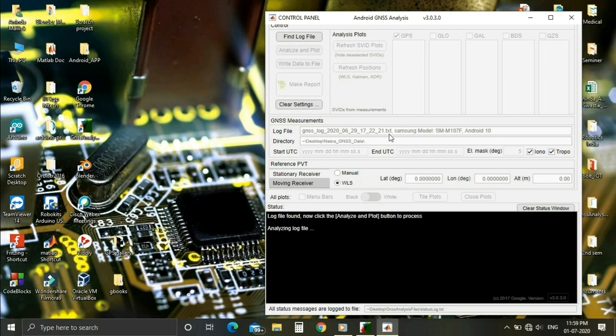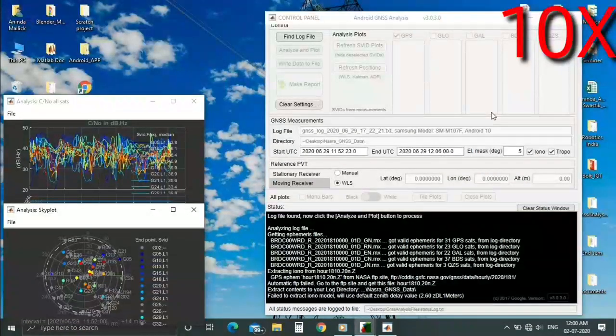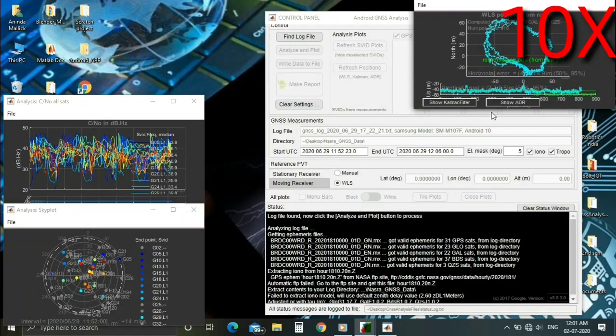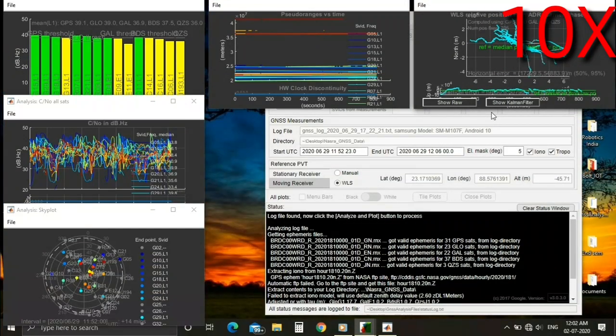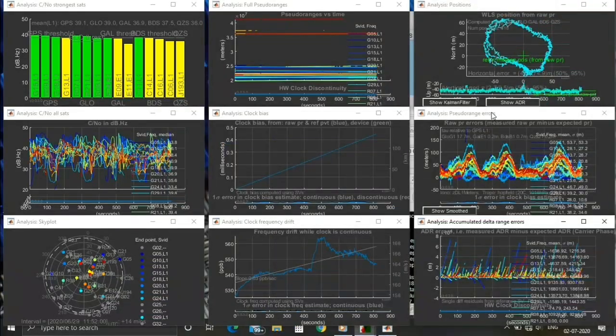Inside the log file you can see the date, time and the device you have used to collect the satellite data, and you can see the Android version of that device also. It will take a few minutes to analyze all that data, so I am fast forwarding it. Here is the result after analyzing all the data, and here you will get 9 different plots.